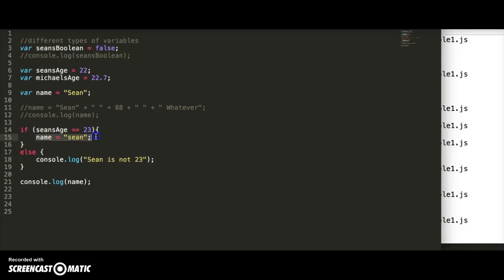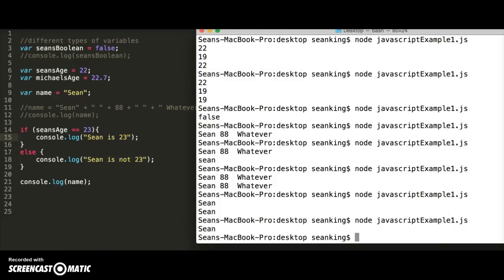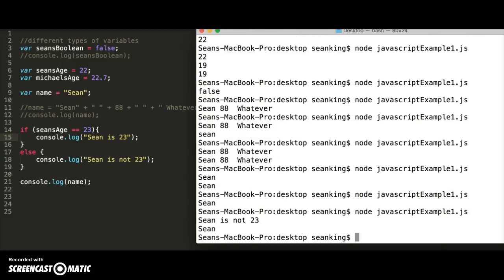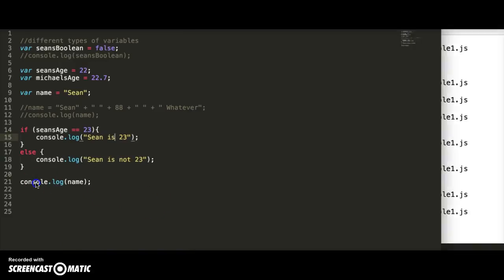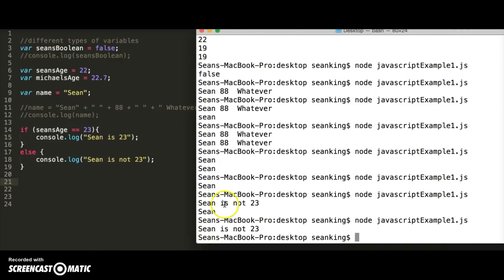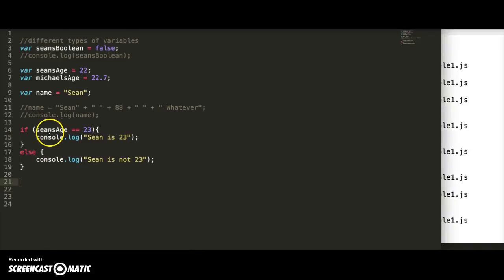Let's print out something here as well. Probably would make a little bit more sense to do that. Sean is 23. Right. Boom. Sean is not 23. And we're printing out the name still down here. Okay. Sean is not 23.